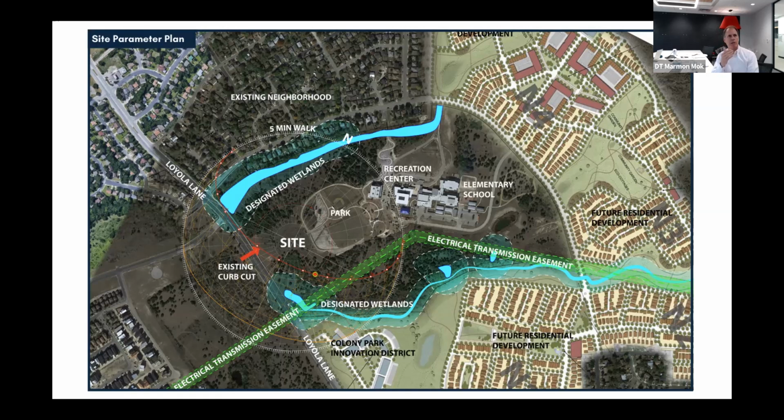So we need to stay away from them. They actually have some buffer zones associated with them. You also see this heavy green line that runs next to the park and through the park. That's an electrical transmission easement, and there's some high power lines.